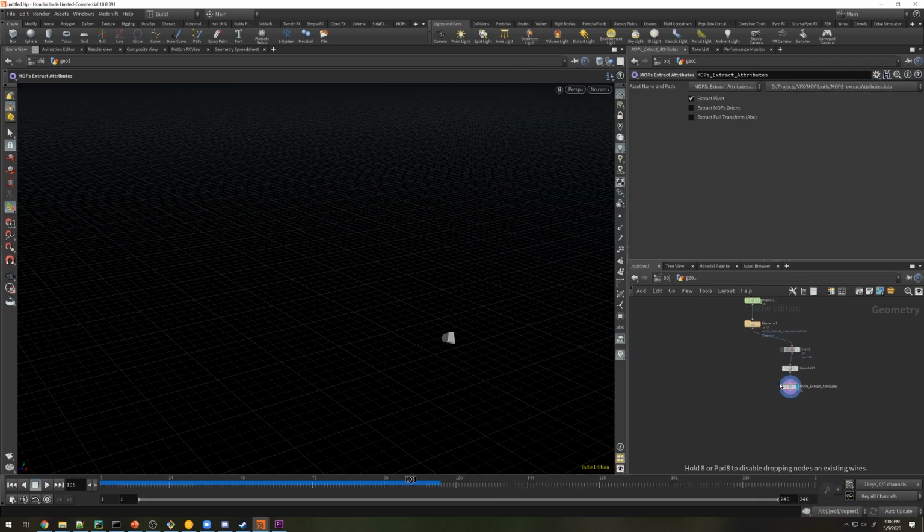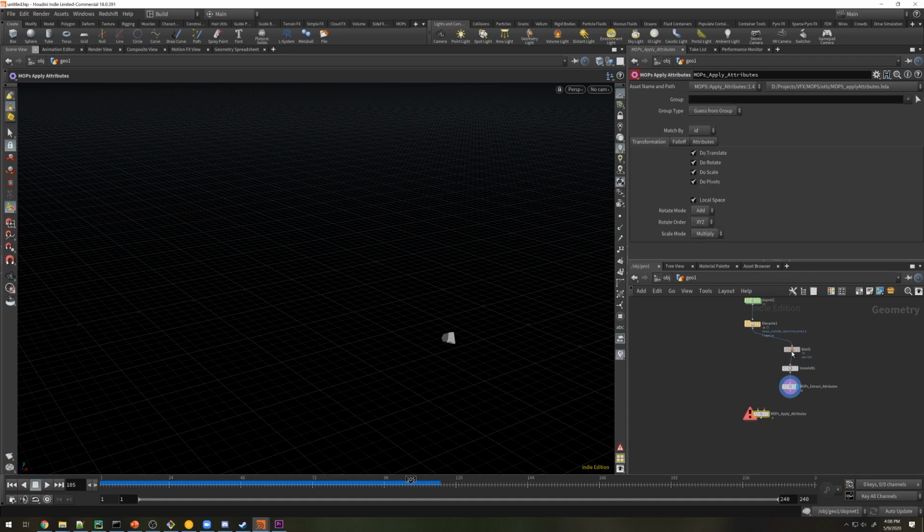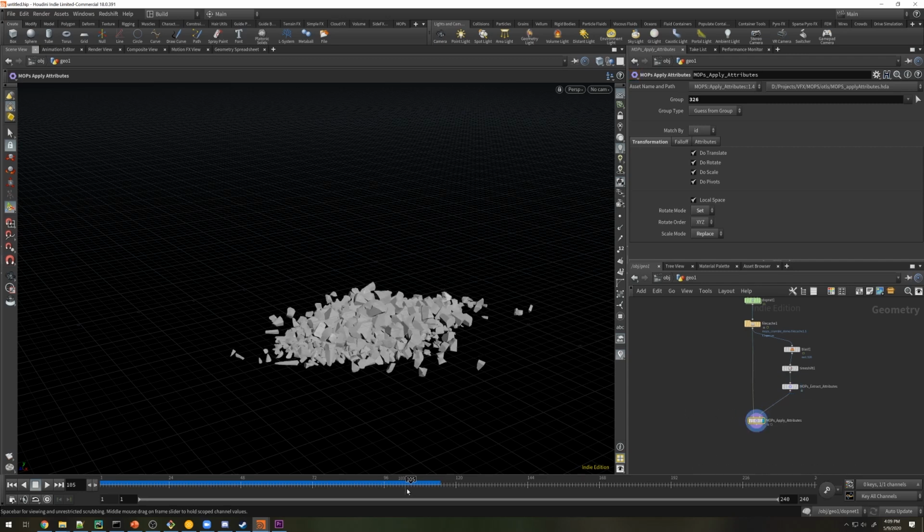So let's make an apply attributes. I'm going to set the group on apply attributes to be the same as this primitive number, so I'm just affecting that single one, 326. I'm going to set my rotate mode to set and the scale mode to replace. That means that the transforms from this extraction operation are going to completely overwrite the ones in the main simulation. And then I'm going to connect the two together.